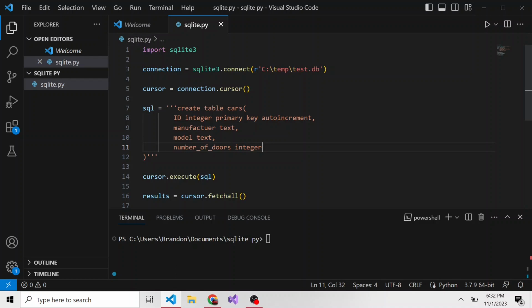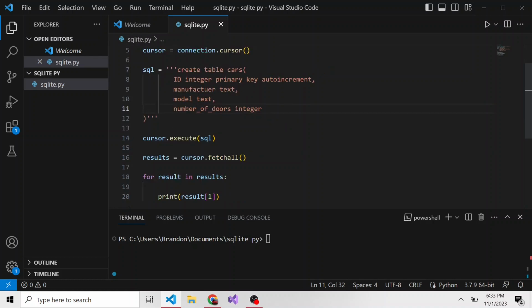So if it's a sedan, it'll have four doors. If it's a coupe, it'll have two doors. Okay, so here's our table, cars. We have four different columns in this table, and the rest of it's going to probably be the same here, except for the results and looping through the results. But we're going to just execute that SQL statement, and then let's open up the database after in our database browser GUI tool just to ensure that this table was created. So let's go ahead and run this.